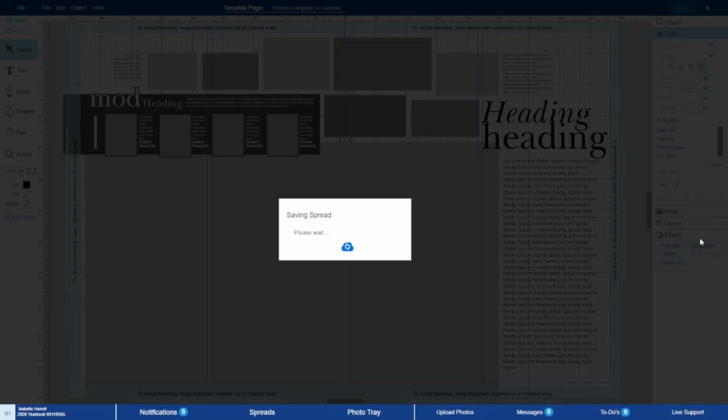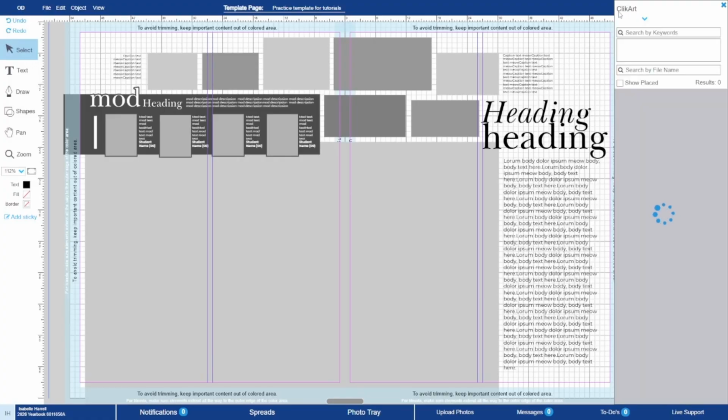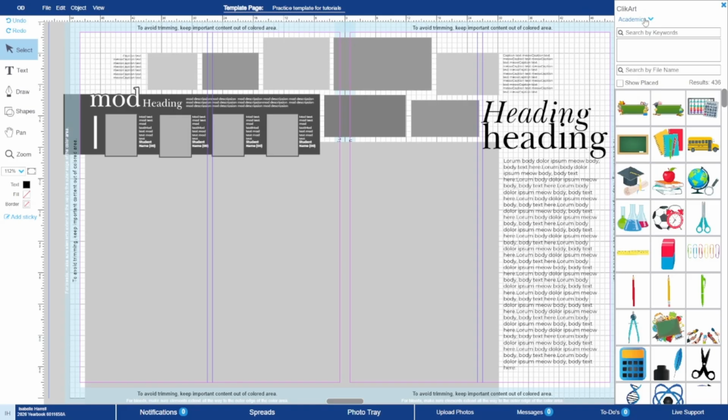Let me show you where I get the cutout icon. Let me save this first. You go to click art. This is something that Walsworth has automatically on our program. I'm going to take a sip of my coffee. They have it on our program automatically. But this is really useful because it can give you graphics without having to upload anything.